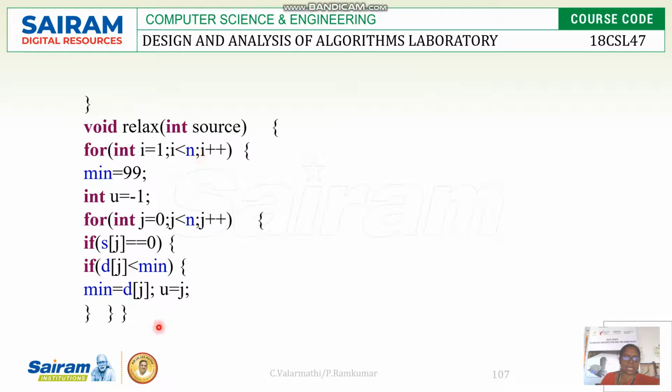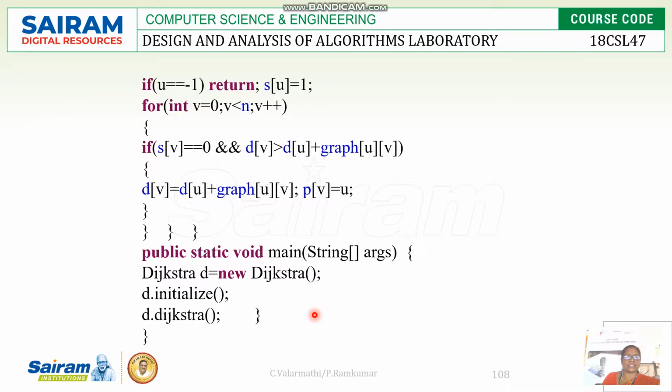Then coming on to the relax method. The relax method is used for finding the minimum cost of the edges. Initially the minimum cost will be 99. Then it will be calculated with two for loops: I equal to 1, I less than n, I plus plus, and similarly j equal to 0, j less than n, j plus plus. Like that it will be calculating the minimal value. Then it will go for the main concepts.